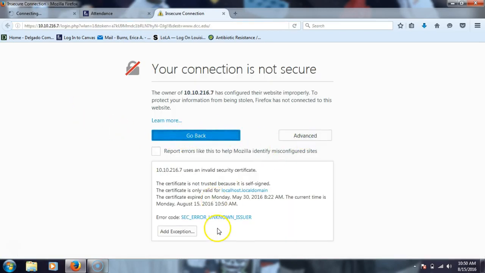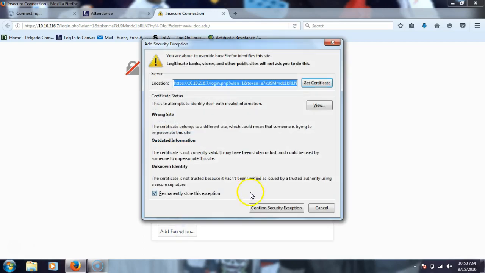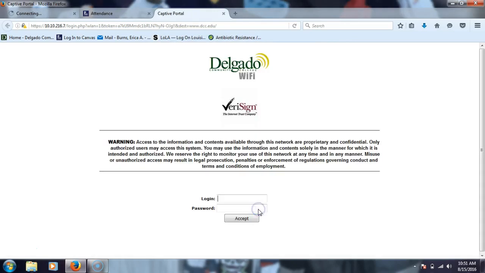I'm really not online. Okay. If you have Firefox, by the way, sometimes you have to go to the advanced settings and add an exception. So it's probably good that this happened to me, so you guys can see that. And then you have to log in. Remember, this is your email that logs you in.